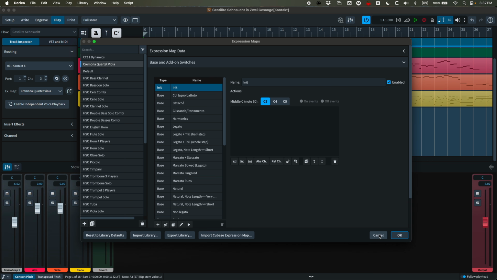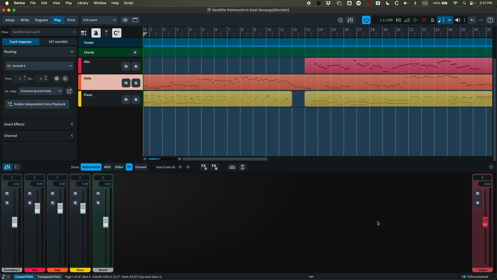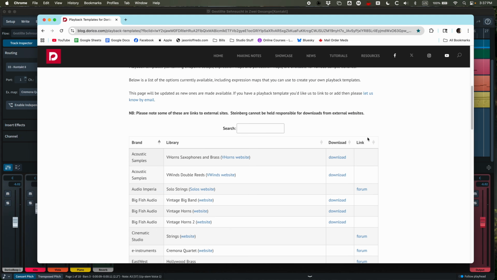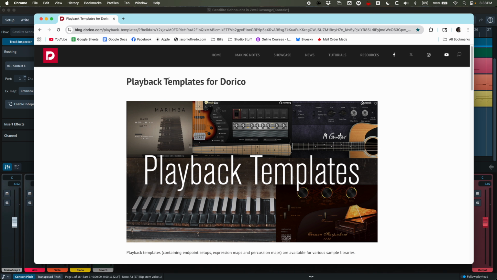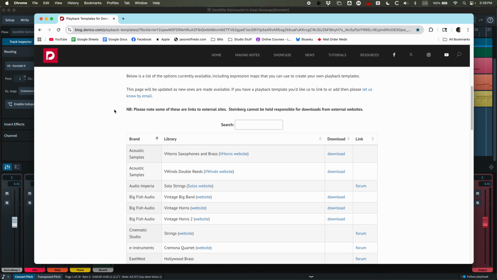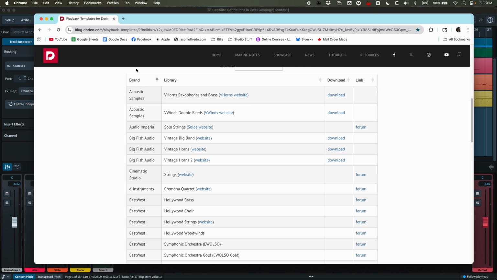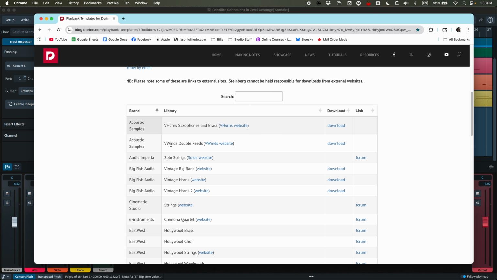Now, the bad news is that Dorico is not going to come with expression maps for third-party sounds. So you might have to completely design them yourself. The good news is that at this point, there's a lot of people that have been doing this and have been posting them online. And in fact, Dorico themselves have actually added a page on their website just for this, playback templates for Dorico. And it's basically a list of all of the different brands, the types of libraries and everything.